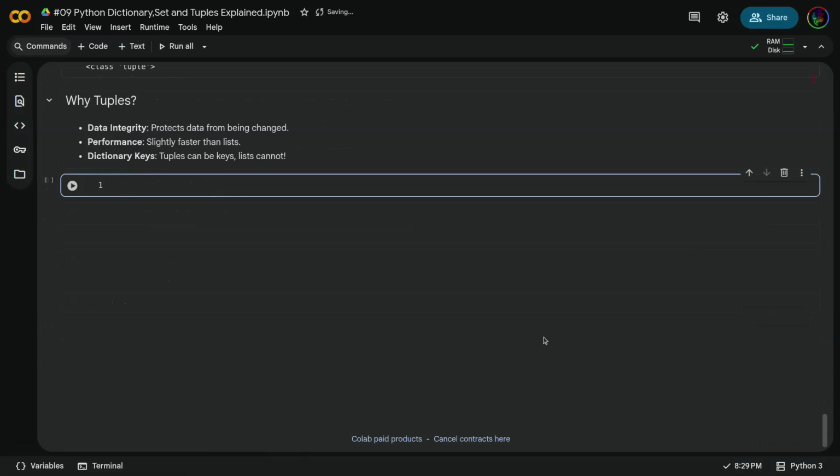Okay, so why bother? Why not just use a list and not change it? Reason 1, data integrity and safety. Sometimes you want to guarantee that data can't be changed. Reason 2, performance. This is a minor one, but because Python knows a tuple's size will never change, it can be slightly faster and more memory efficient than a list. Reason 3, this is the big one.